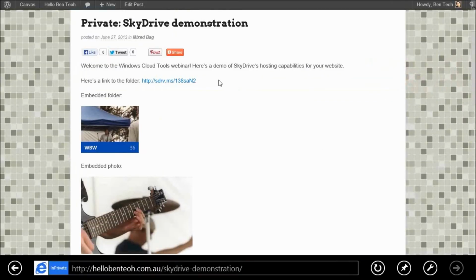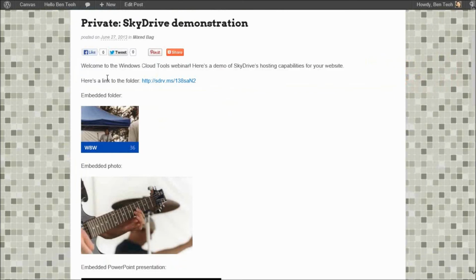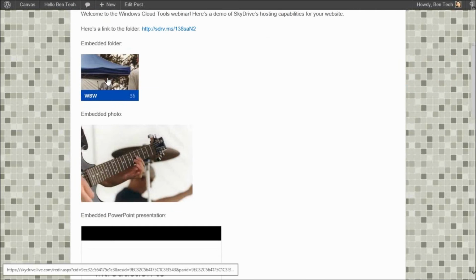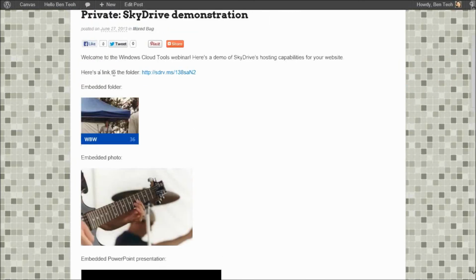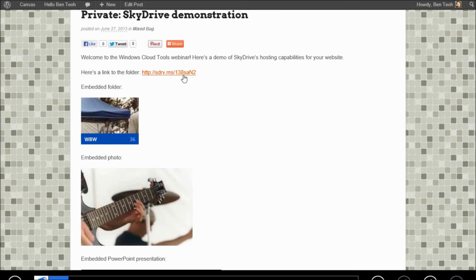I've just created a dummy page here. We can see different ways that you can embed files into your website. So the first way you can do it is just include a link to your folder. Now you can do this in a few different ways. You can make this completely public if you want to, or you can limit it to the people who just have the link.